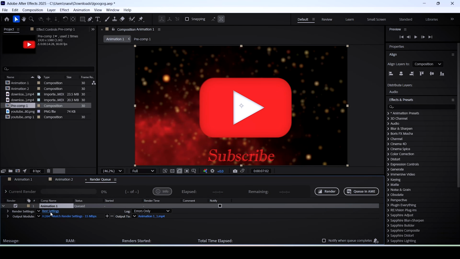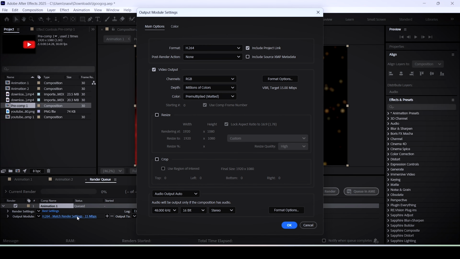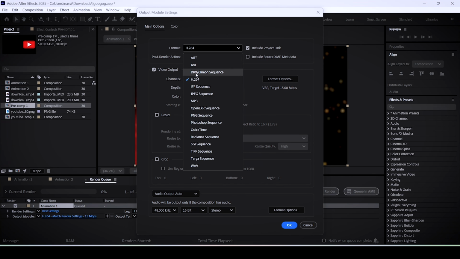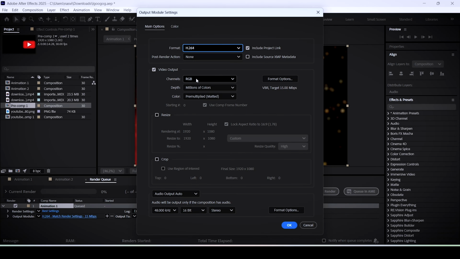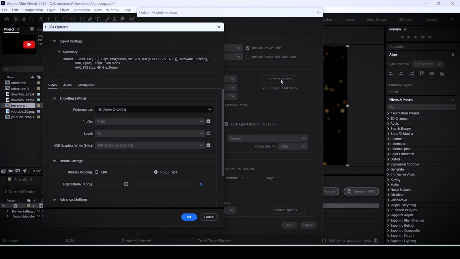First, keep the render settings as best settings. Under the output module, click on this blue text. So if you are exporting a regular MP4 video to share it on YouTube for example, set the format to H.264. You don't need to mess with the video output settings too much. However, click on Format Options, and here, keep this as hardware encoding for the performance, VBR 1 pass for better quality. If you choose CBR, the video file will have lower size, but the quality will be a bit lower.